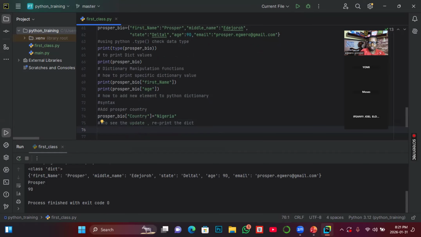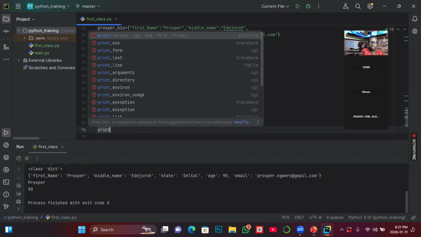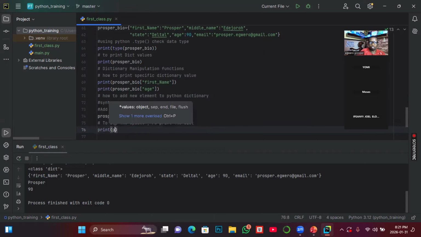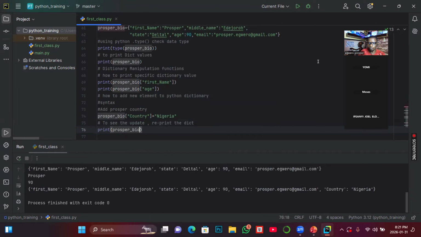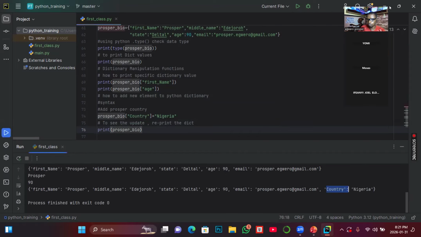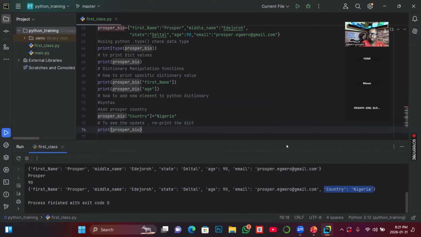So I will just say print, the dictionary name is Prosper Bio. And then if I run the code now, let's check whether we'll have it. You can see it here. I don't know whether we can see. Let me take this up. So you can see it here. It added it automatically. All right. So now that is one thing we can do.